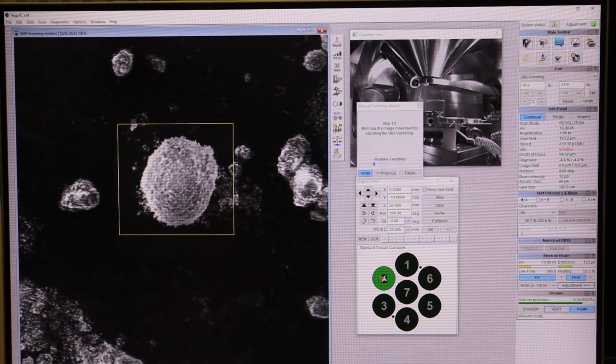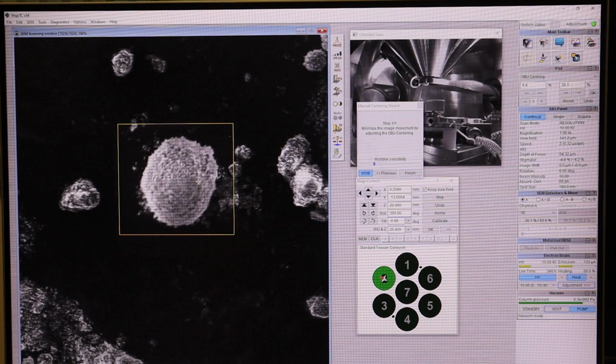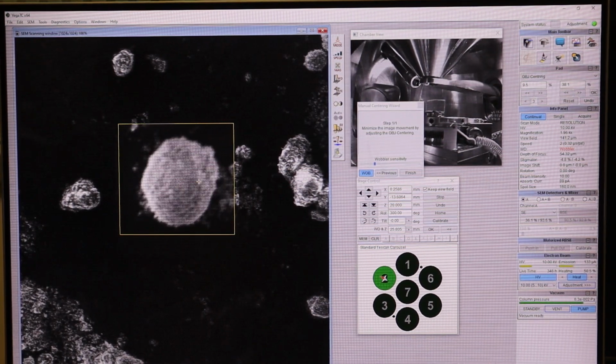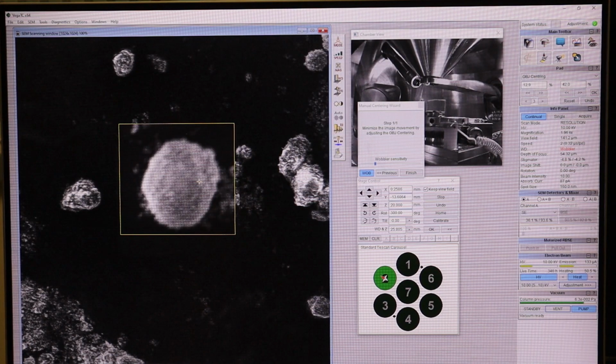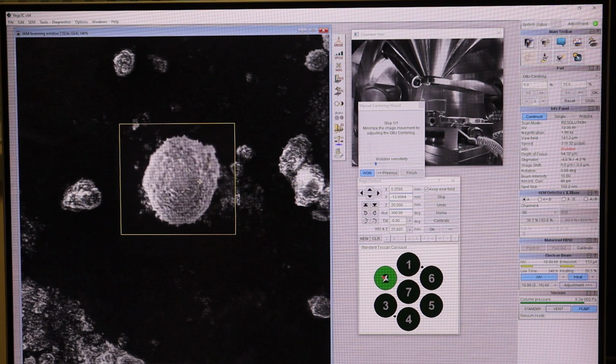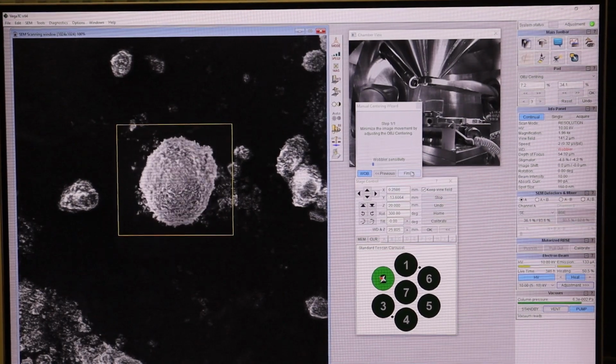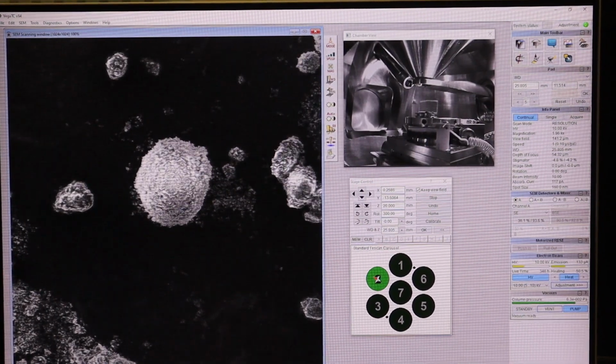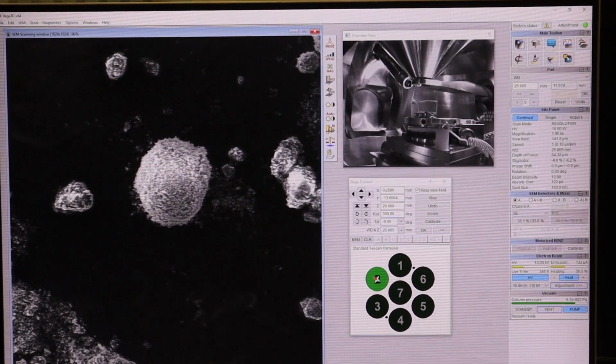All right, we see we have kind of halted the left and right, but it's now shaking maybe a little bit up and down. So I'm going to go down. All right, that makes it worse. So now I'll go up. And what you want is something like this. So stationary, no motion, just kind of flashing at you. When you're happy with it, you can hit finish. And then you are done focusing.